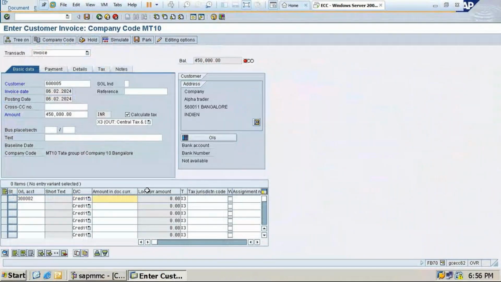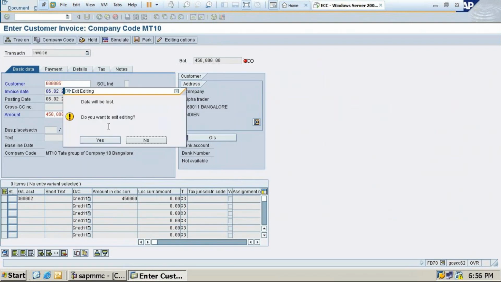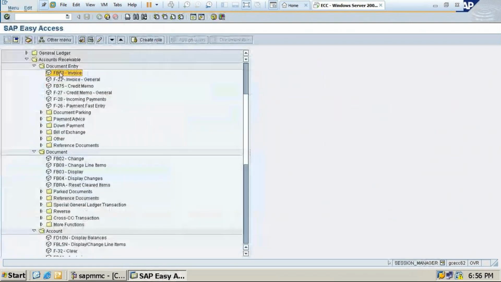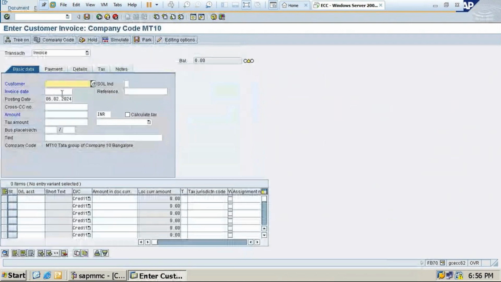Amount how much? 4,50,000. So X3 tax code has been selected. We need not change. Just give the business area MT10. Press enter. So credit limit exceeds. Okay, so we cannot give this much amount. We'll reduce this amount. My credit limit is crossing.